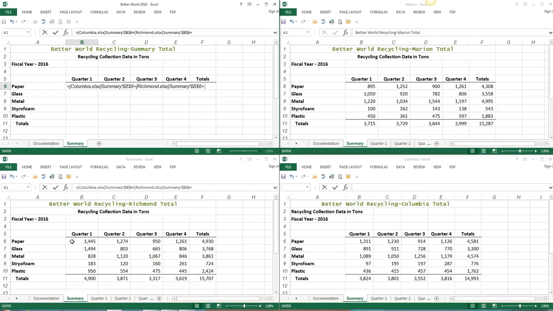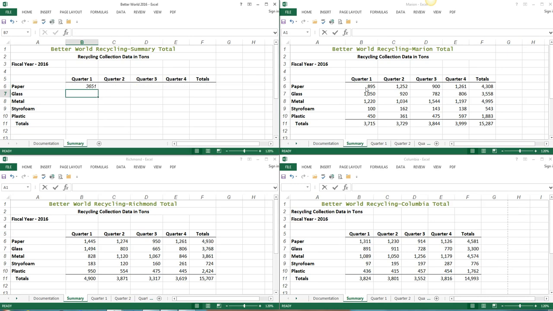Click anywhere in the Marion workbook and then click cell B6. Make sure it's selected. Now that's the last cell reference that we're going to use. So we're finished with our formula. So we're going to go ahead and press our Enter key. The formula with 3 external references is entered in the summary worksheet in the Better World 2016 workbook.